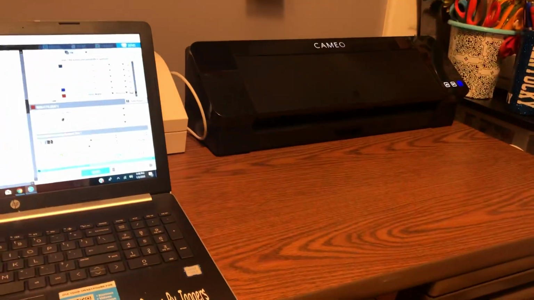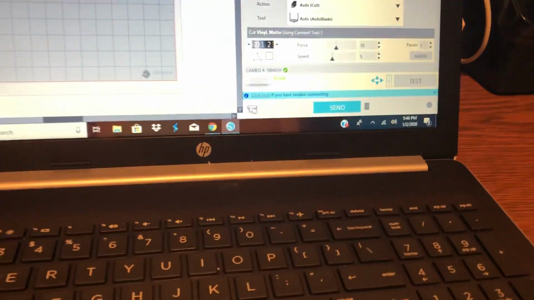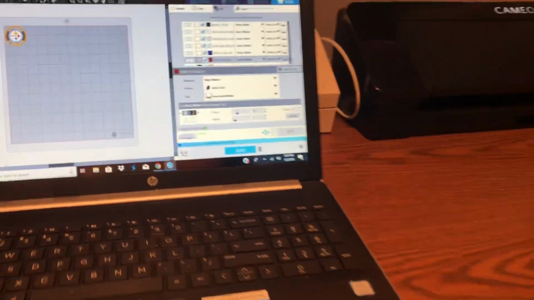That easy. Now your machine is ready to cut. No cords, nothing. It's automatically ready. Was that easy or what?